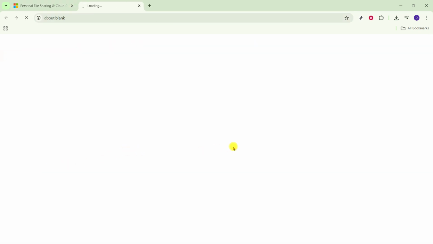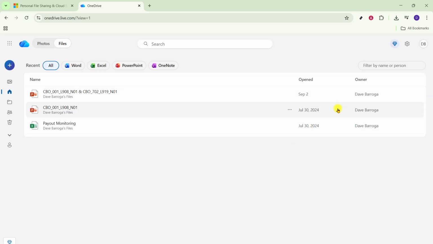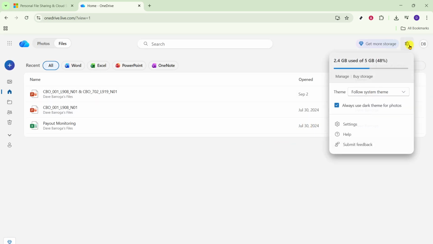Look to the upper right corner of the screen for the gear icon, which is the Settings menu. Click the gear to open the Quick Settings panel. In that panel, select Settings to open the full OneDrive settings area.